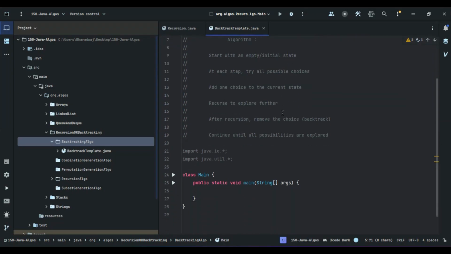Let's see what the algorithm states here. First, we will start with the empty or initial state. Then at each step, we will try all the possible choices. So first we'll add one choice to the current state. Then we'll recurse to explore further.